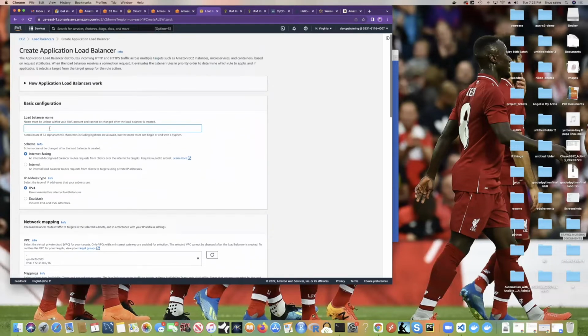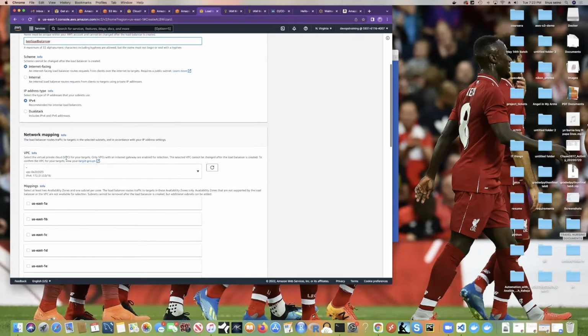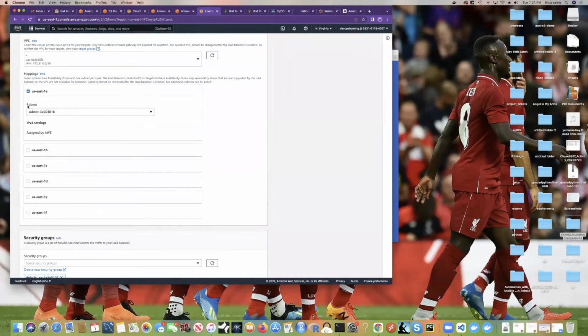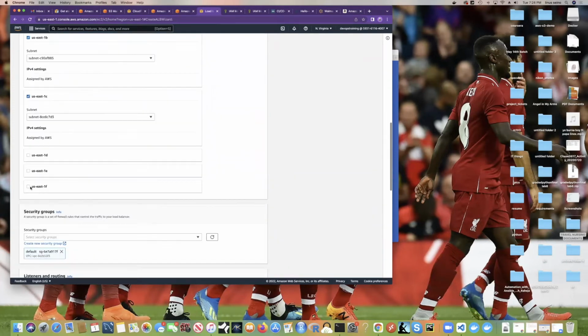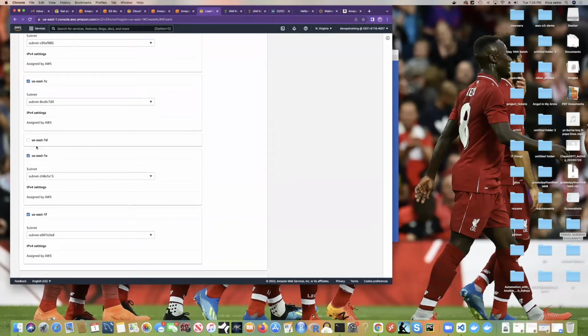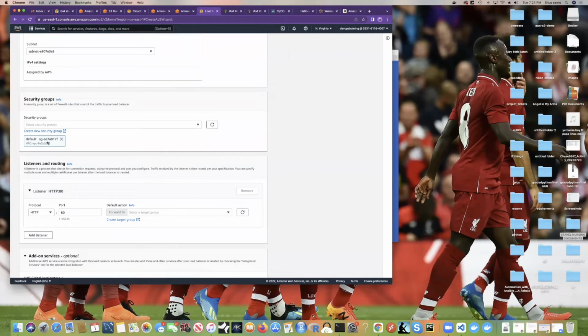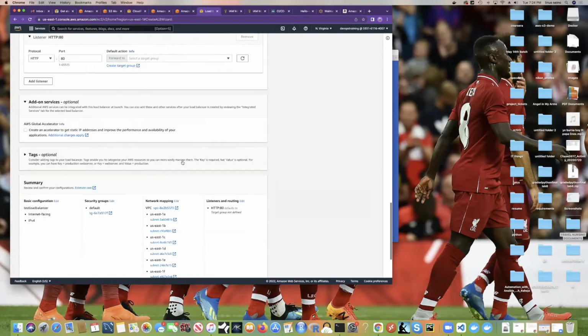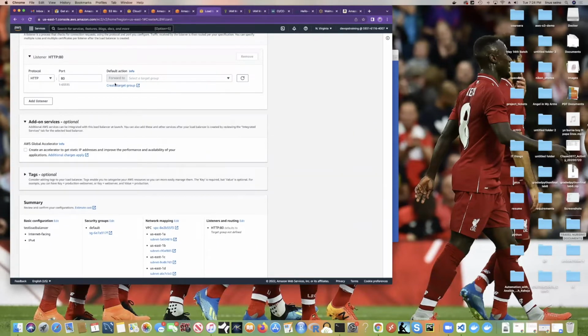Load balancer name, test load balancer. Internet facing, I'll just put in multiple subnets. Normally we could do that without creating a load balancer, but I'm just showing you. For the security group, I'm just going to use the default security group. Obviously it has to be port 80, and we don't have any target group right now. That's the issue, because you want the application and the target group.